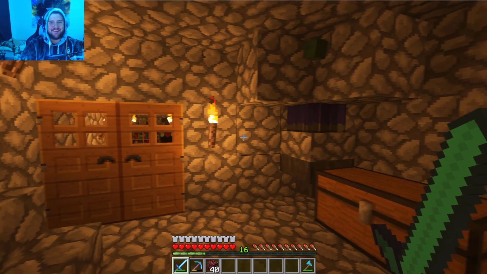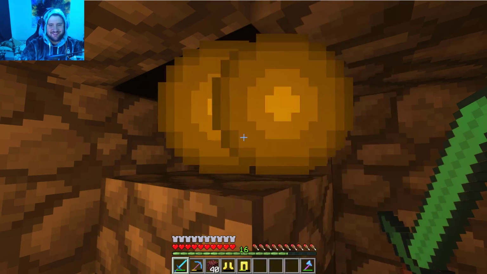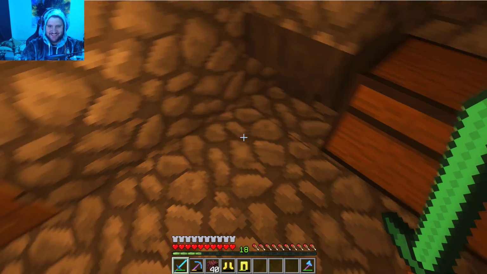Alright, and here's the finished product. We've got a fully functional XP farm. We can take out all of these zombies. Look at the XP just rain down. It's insane how good the XP is here.